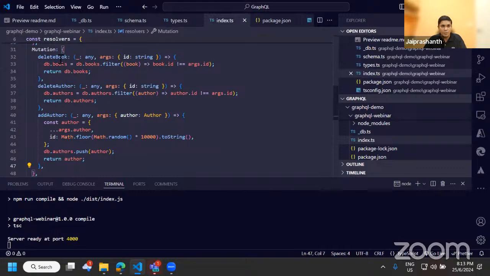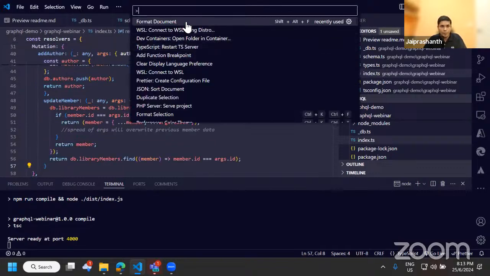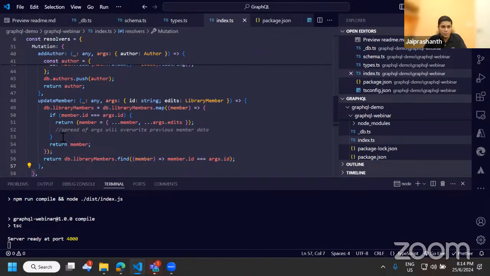So then, adding to the mutation format. What happens here is that the update member will be fetching the ID that we were targeting, and then we'll pass the object where the edits are actually contained. So let's focus on a use case where we are updating the book ID.